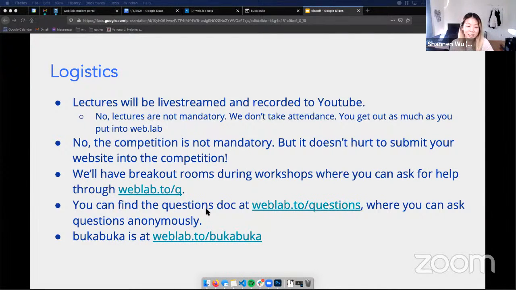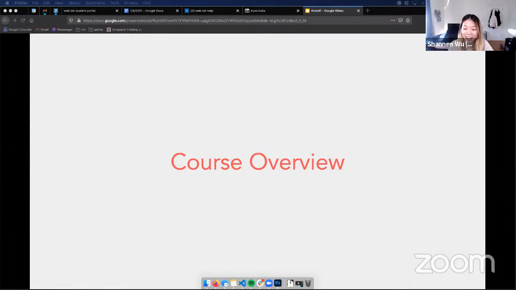Buka Buka is something that Johan created to encourage interaction and questions during the lecture. He can demo that later after the kickoff. But he is a turtle that enjoys it when WebLab students ask him questions. And yeah, I'll hand it off to Nick.